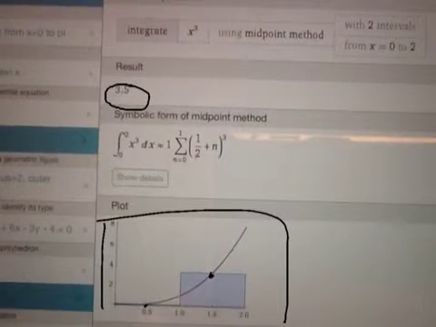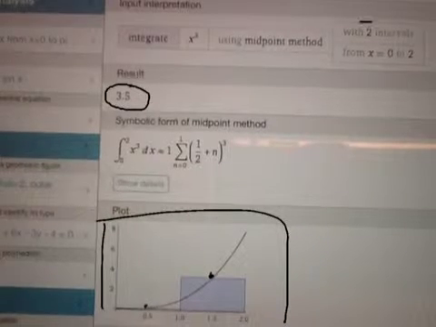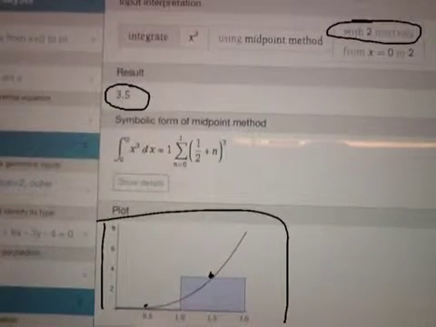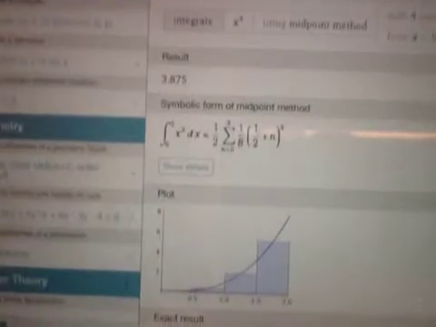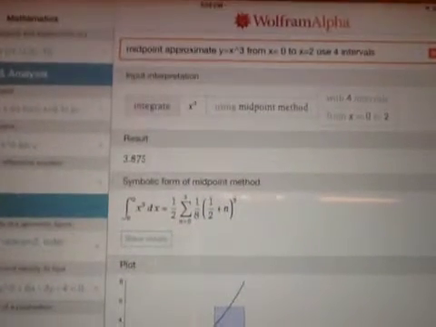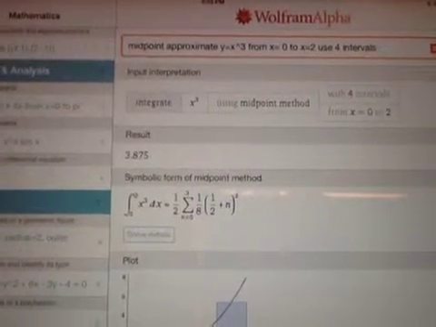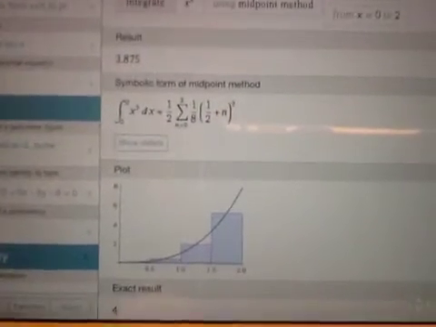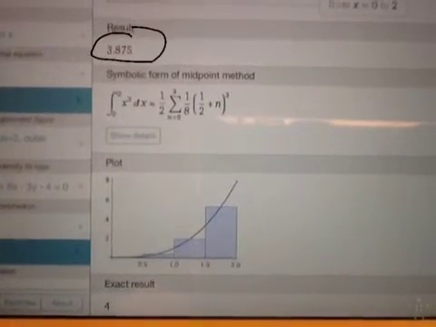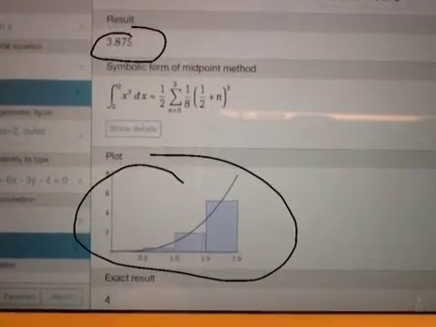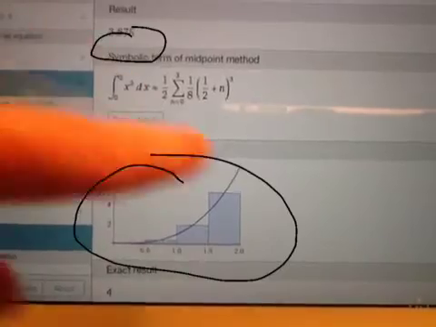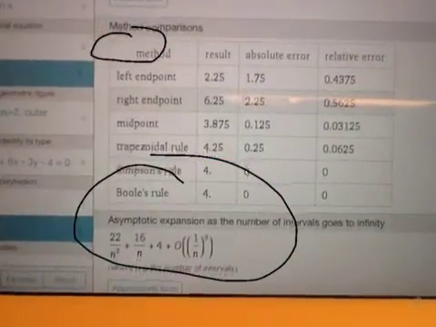All right. Now what I'm going to do, though, is change this from 2 intervals to 4 intervals. I'll hit pause. And voila, you can see I changed it, used 4 intervals, still midpoint approximate, and it gave us our result, and a nice little picture. And if I page down, I remind you that we always have that nice little table.